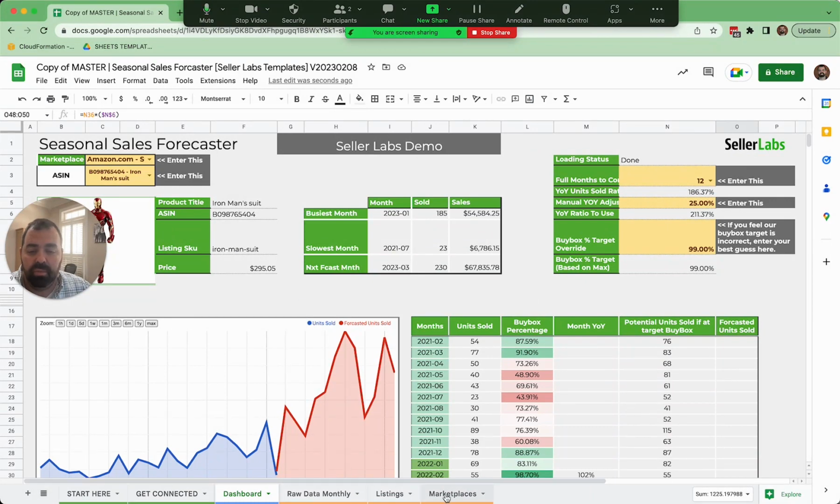Again, with all of our templates, you can go in and modify all the other underlying data if you feel like you've got some better understanding of how things should work. But these are just the template, and you can modify them to your needs.